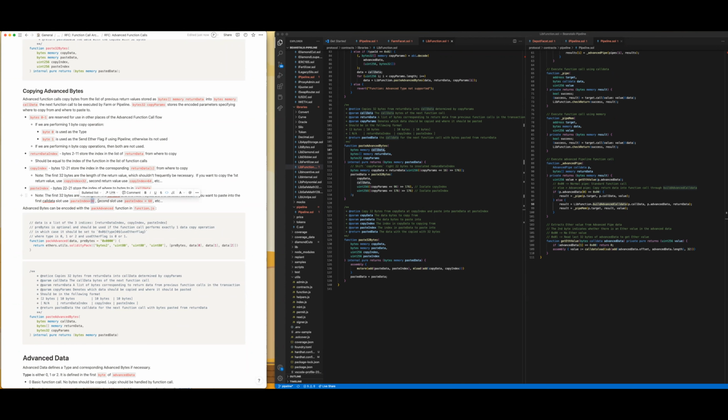So if we were doing a deposit, and the deposit function in Beanstalk takes in first a token and then an amount, we'd want to use paste index equals 68, because we have 32 bytes for the length of the call data, 4 bytes for the function selector, and then we want to paste into the second parameter, so another 32 bytes, which brings us to 68.